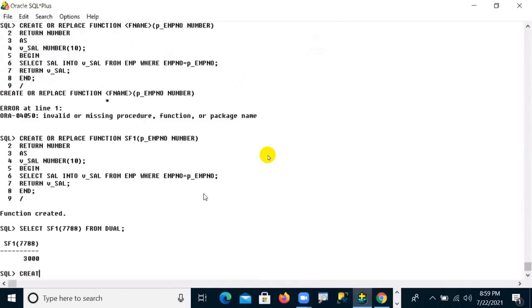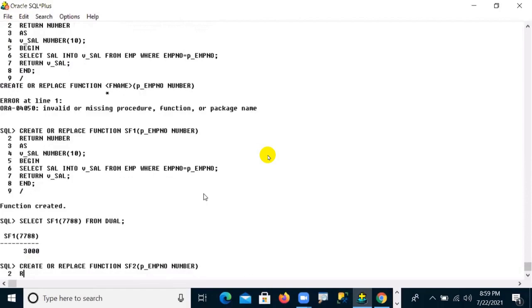So now I can go to create or replace function SF2, same as usual, P EMP number. Now I need to return. Tell me guys, in the second example, what do I want to return? I said employee name. Now tell me, employee name, which data type, guys? Varchar2.